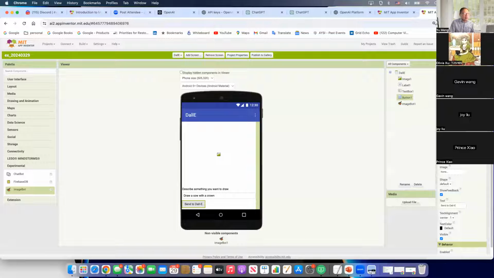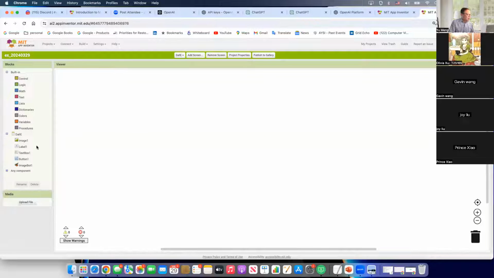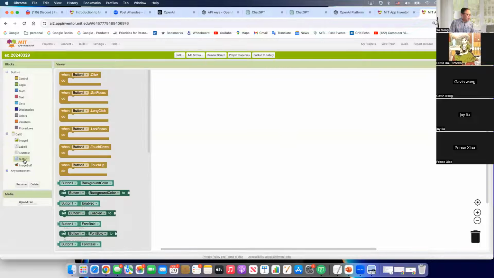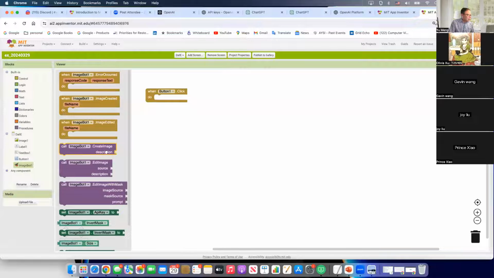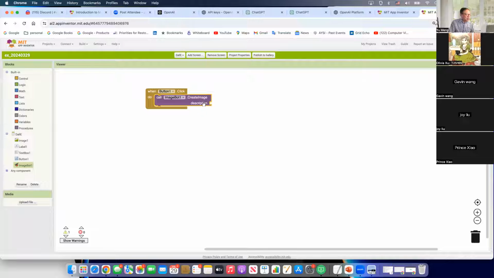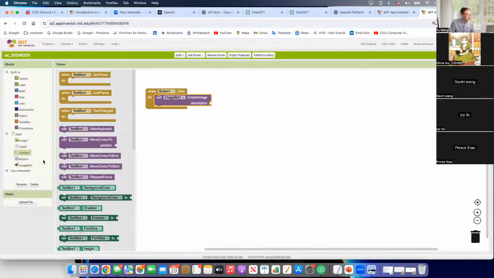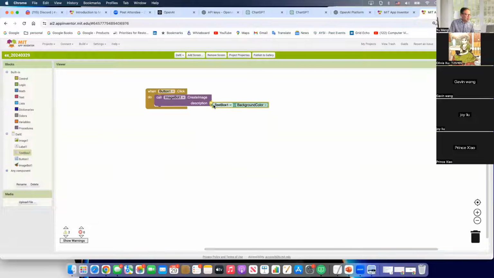Okay, so now let's go to the backend, right? The backend is the same simple. How simple would it be? First, we're still gonna go to the button. This is the button. Whenever the button is clicked, what are we gonna do? We collect the description and send it to Dall-E, right? So we go to the image bot. It says create image using the description. Where's the description? The description is in the text box. Okay, so this is the one.